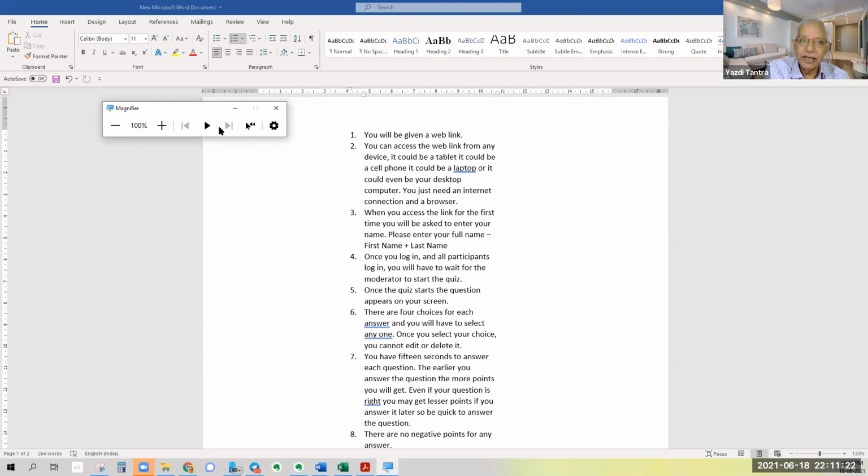But in addition to the magnifier, you can even read aloud. So if I just say play, it will actually read out the document for you. So suppose you are busy with something else, you want the document to be read to you, it will read out the document to you, number one.